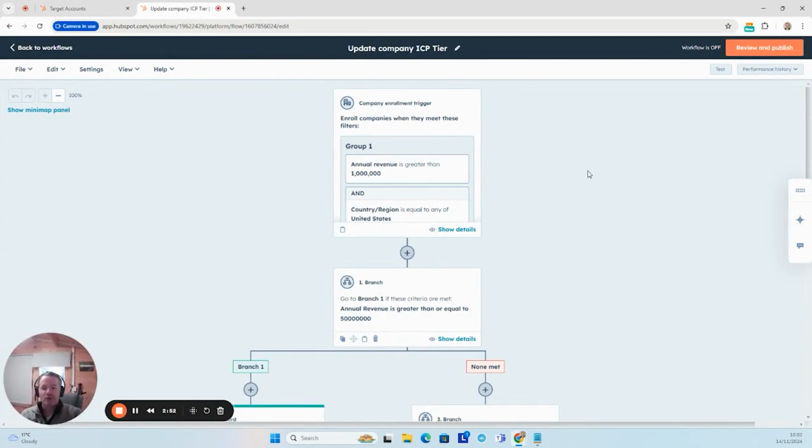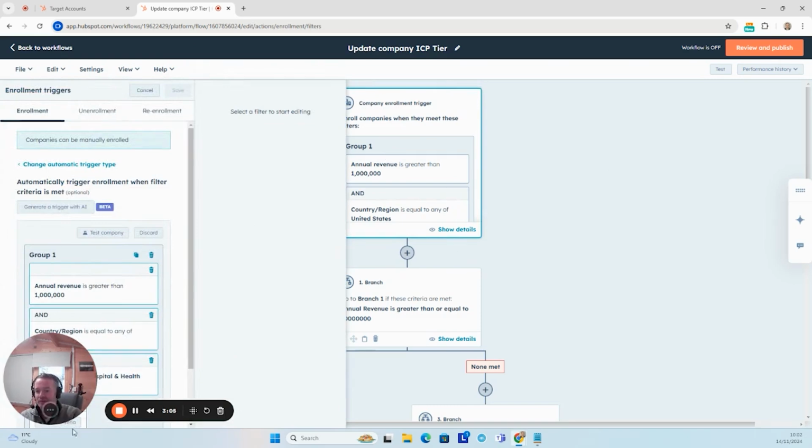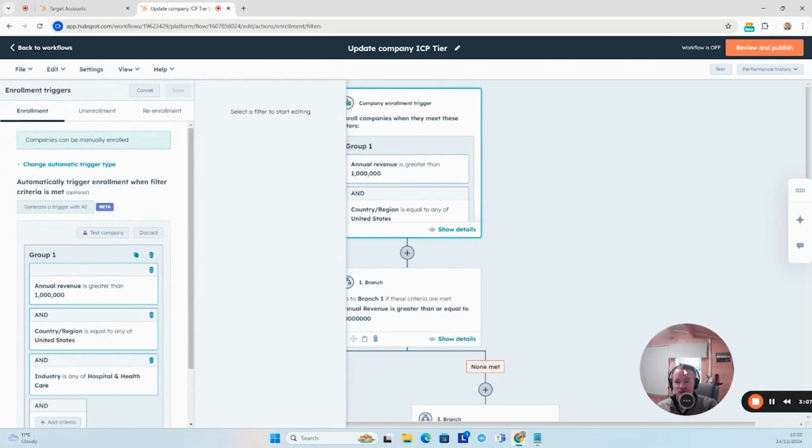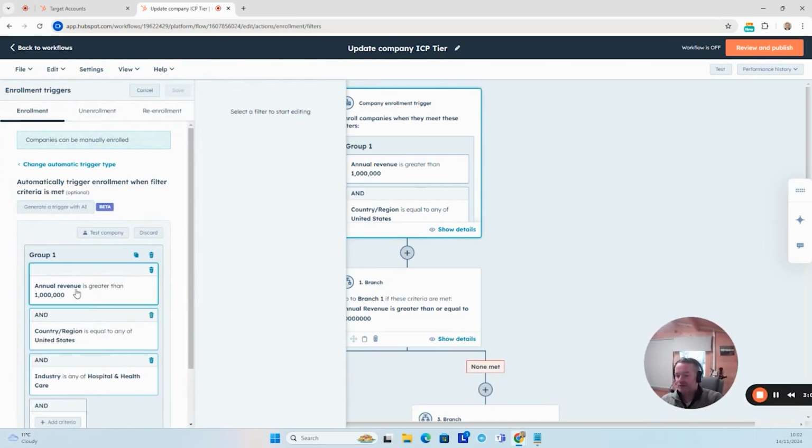This workflow is a basic templated workflow in HubSpot, and it updates the company ICP tier. It's a company-based workflow, so you choose which companies enroll in the workflow, and in our case we've chosen that their annual revenue is greater than $1 million. The region is the US, and this is our industry.